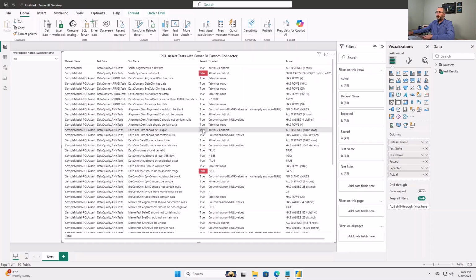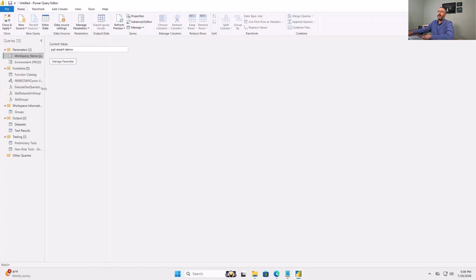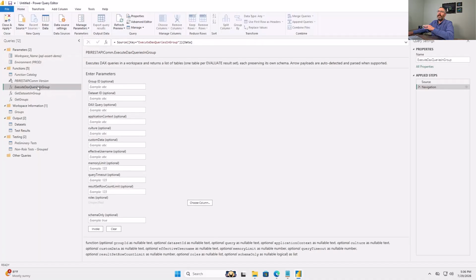semantic models. But how did this actually get put together? Well, if I go to transform data and I peek under the hood, you can see I've added the execute DAX queries in group. This is coming from the function catalog. The parameters that I set when I had that pop-up originally are here, and I can always change those if I want to.